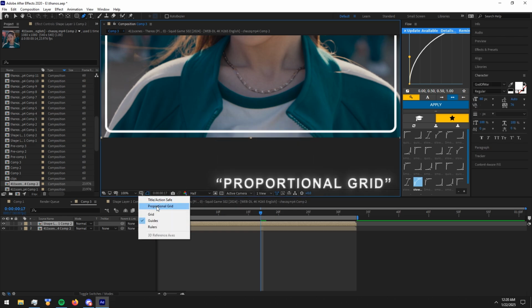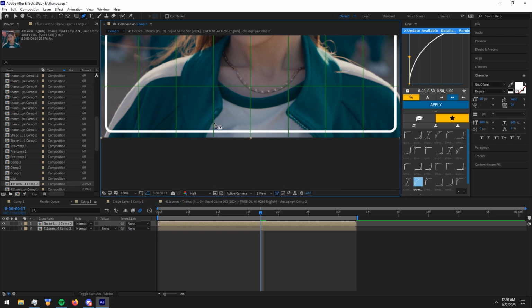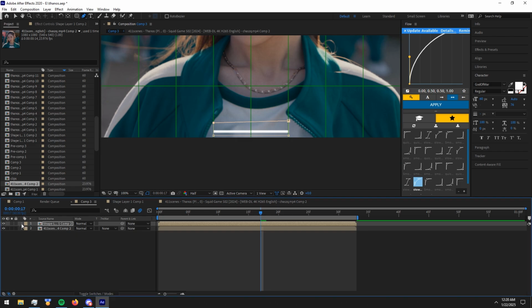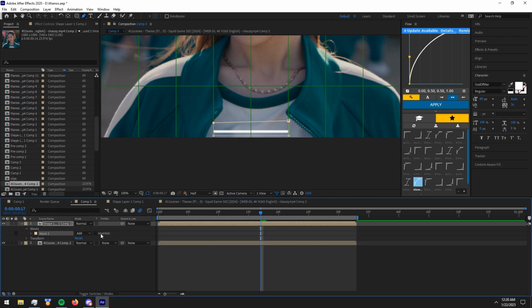Now turn on your proportional grid. Make a mask on your shape layer while clicking Shift to make a clean cut like I do. Now in Mask Settings, select Invert.